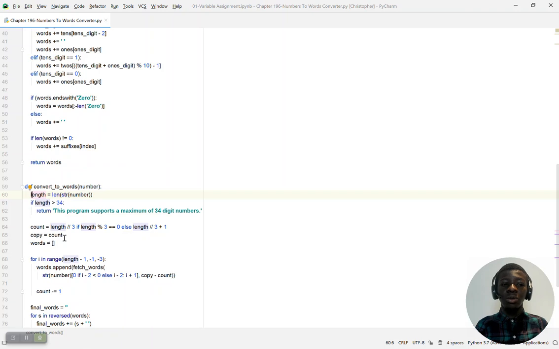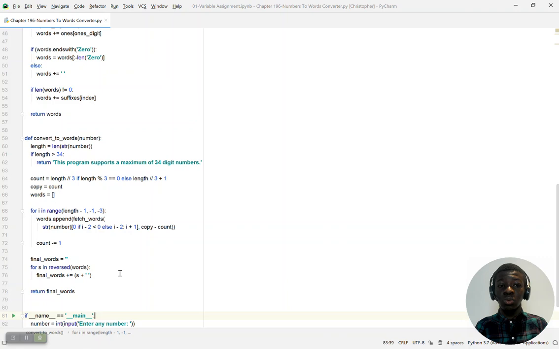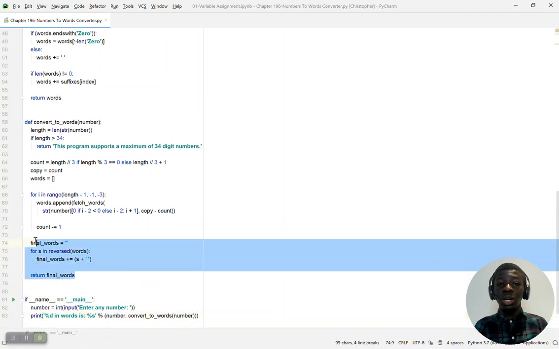Anything that's of the sequence 3n plus 1, you can put as your count. So copy equals count, then words equals this. So for i in range, length minus 1, then minus 1, then 3. So words.append, fetch the words, then you return that string number, then 0 if i minus 2 is less than 0, else i minus 2, i plus 1. So copy minus count, so count minus equals 1. And those are the final words, and that's how it's converted from numbers to words.